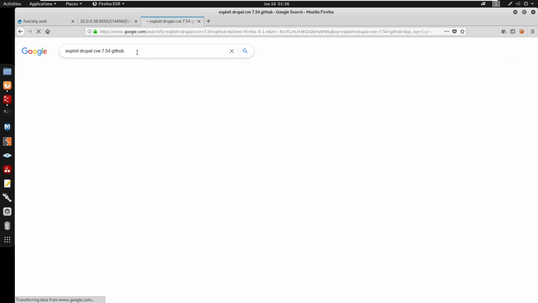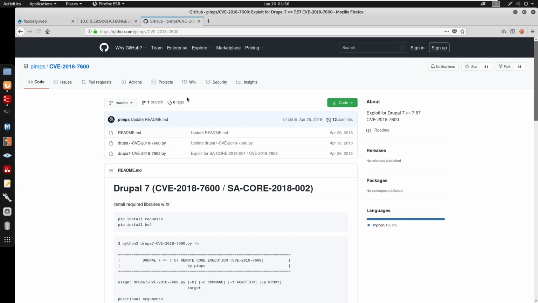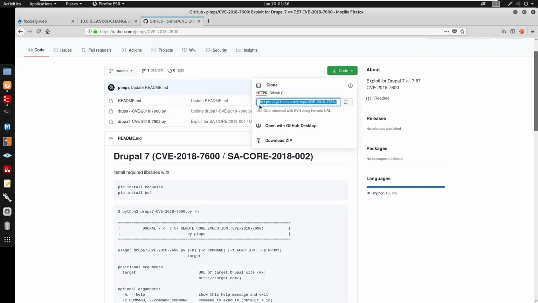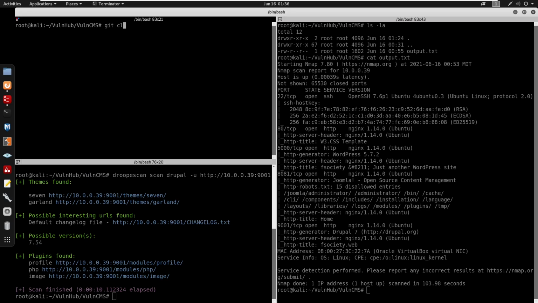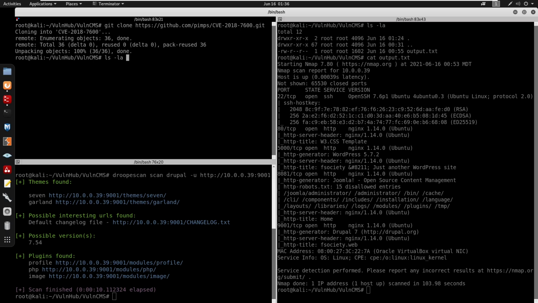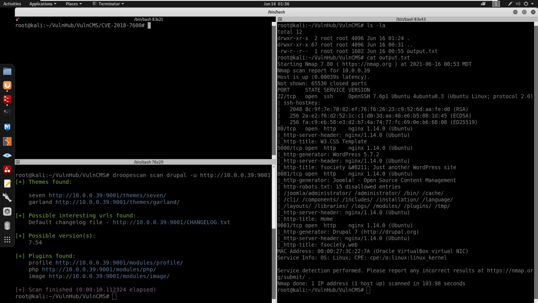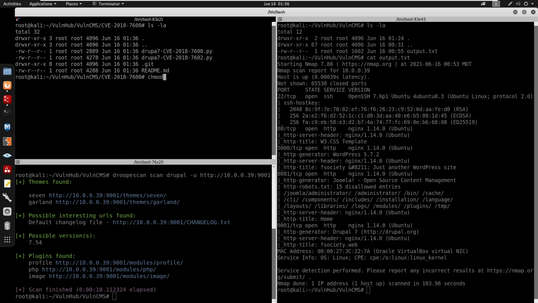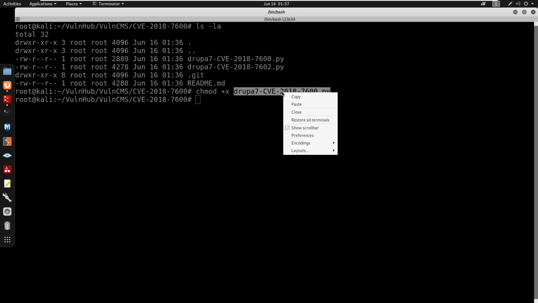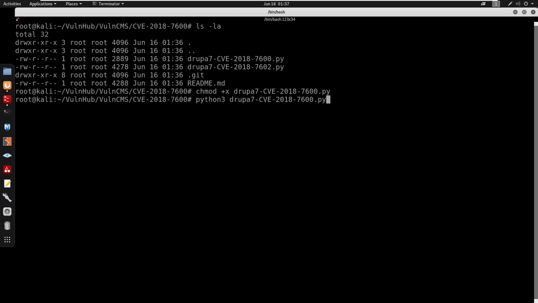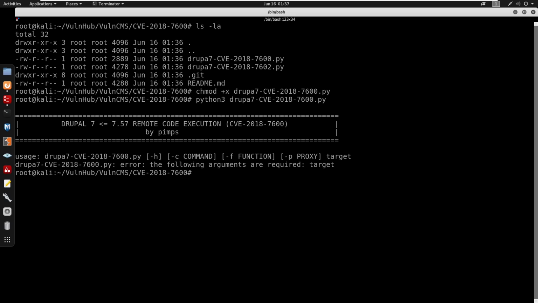We'll search on GitHub. So we'll just copy this and try to git clone this. We'll git clone this to our repository. So we'll cd into it, clear this. I'm going to do chmod +x on drupal600.py. We'll just copy this and do python3, paste that in there.